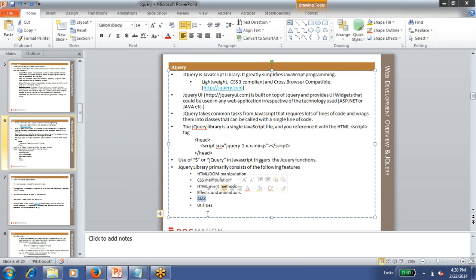By utility, I mean if you want to trim spaces in a string or convert a date into a particular format or parse XML or parse JSON strings, it provides some utility methods using which you can do all of those.